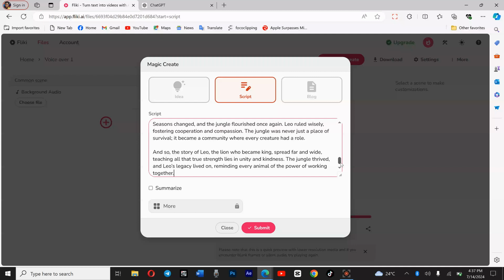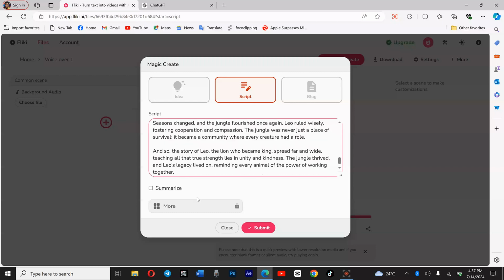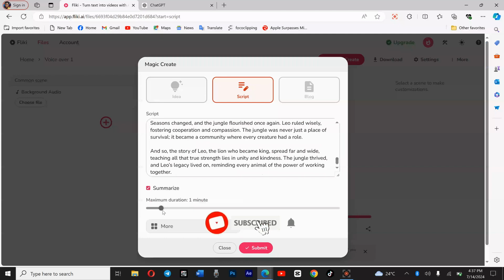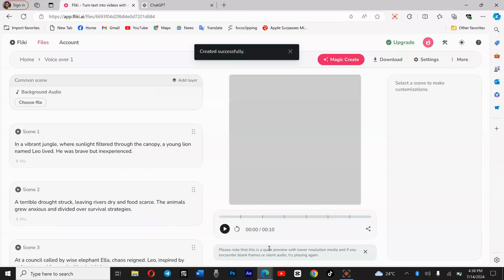You can see that it is too long. If it is too long like this, you just want to summarize it, and I click on summarize. I don't want it to exceed a minute, but in your case, you can decide to exceed a minute for whatever purpose you are creating the video for. Then I click on submit. We wait for Fliki AI to convert this script into a voice over.